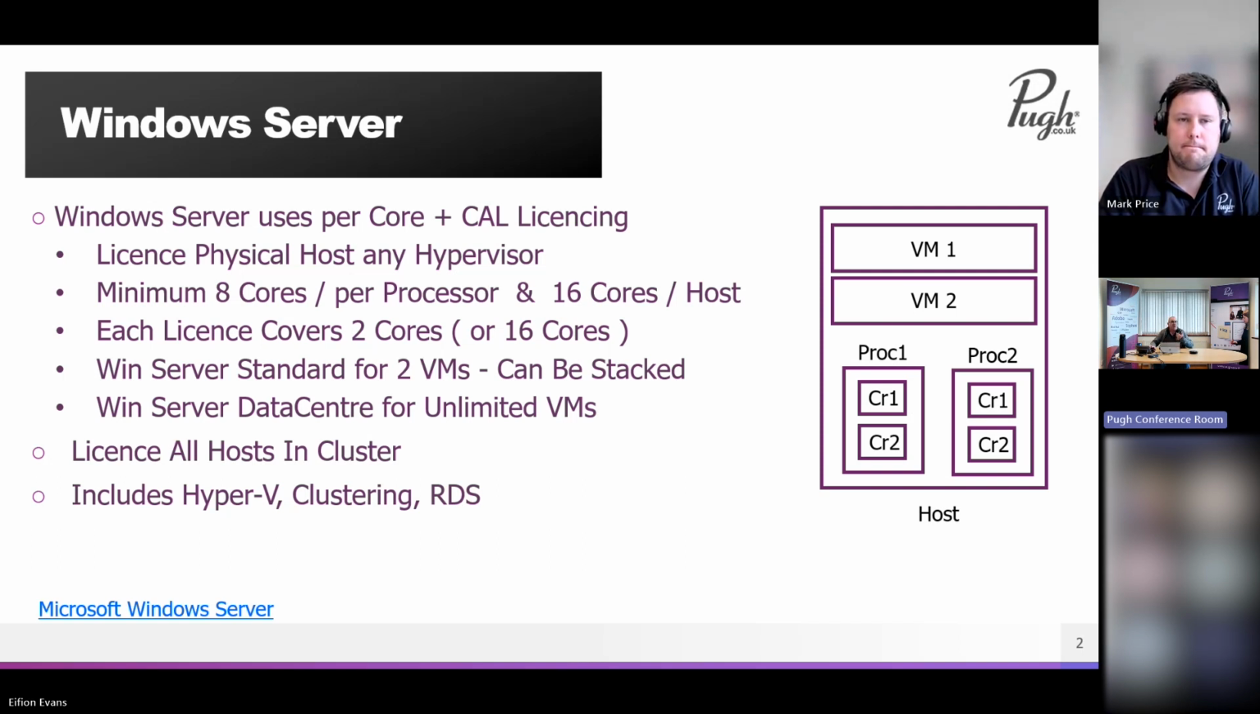Now, another slight complication with this, the licenses come in 2-core packs or 16-core packs. So once you've got the number of cores you need for all your servers, you just divide it by 2, and that will give you the number required. But in reality, if you provide your account managers with details of the host, how many processors and how many cores on there, you also need to give them details of how many virtual machines are running on there as well. The reason you need to do that is Windows Server comes in two versions.